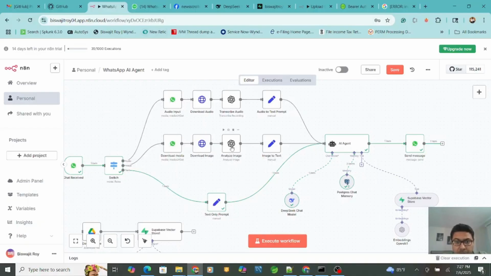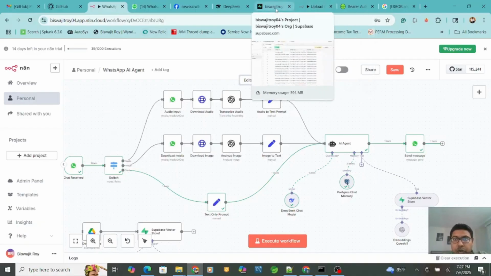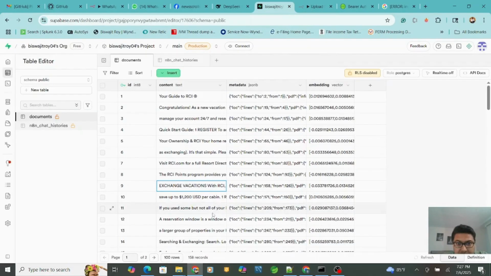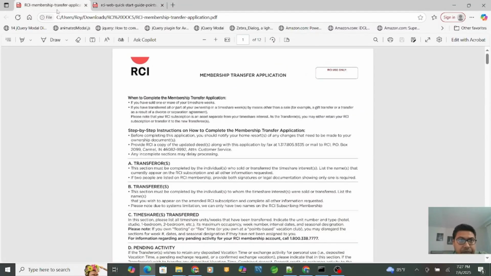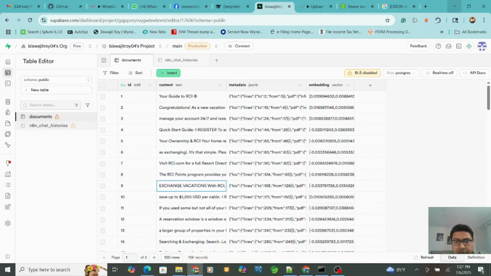So before I do that, let me show you the vector database. In the vector database, I uploaded a couple of documents. Basically, these two documents I have uploaded. These are RCI related documents available on the internet, with their terms and information. Based on these documents, it has created this vector database. This is the knowledge base I'm going to use now.